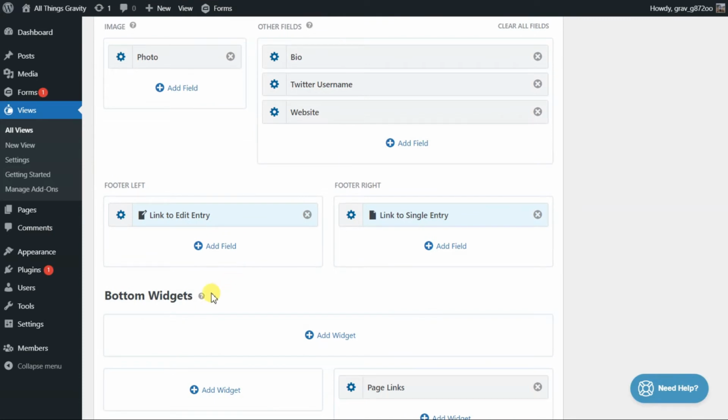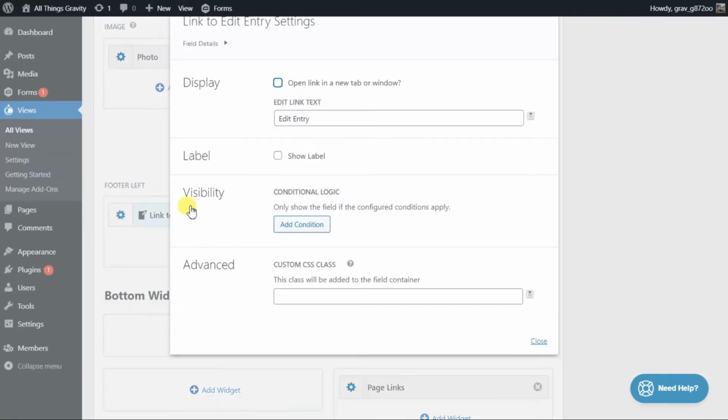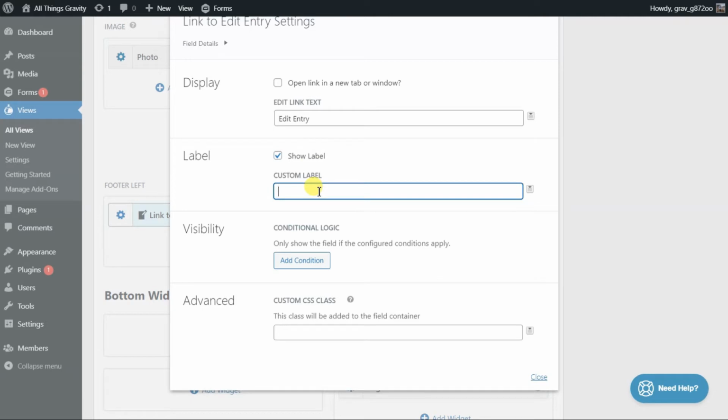And now if you want to add a custom label or change the link text, you can do that by clicking the gear icon. So for example, let's add a label here that says Edit Your Entry.